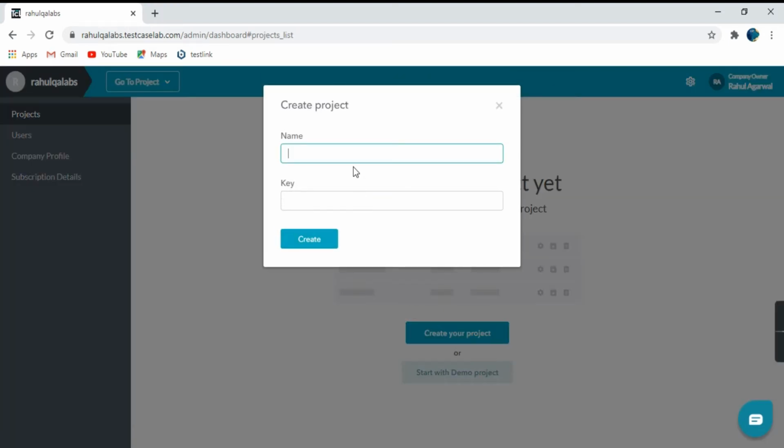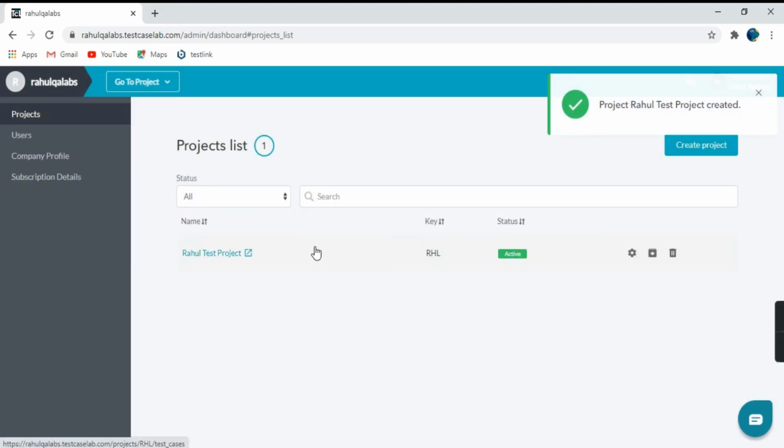Okay, so it is asking you to give a name and provide a key. So name we can say test project, and the key is nothing but the prefix by which your project will be identified. So I have given my name as Rahul test project, so it has generated the key as R, H and L, the initials of each word. So let us click on create. Okay, so see, project Rahul test project is created successfully.